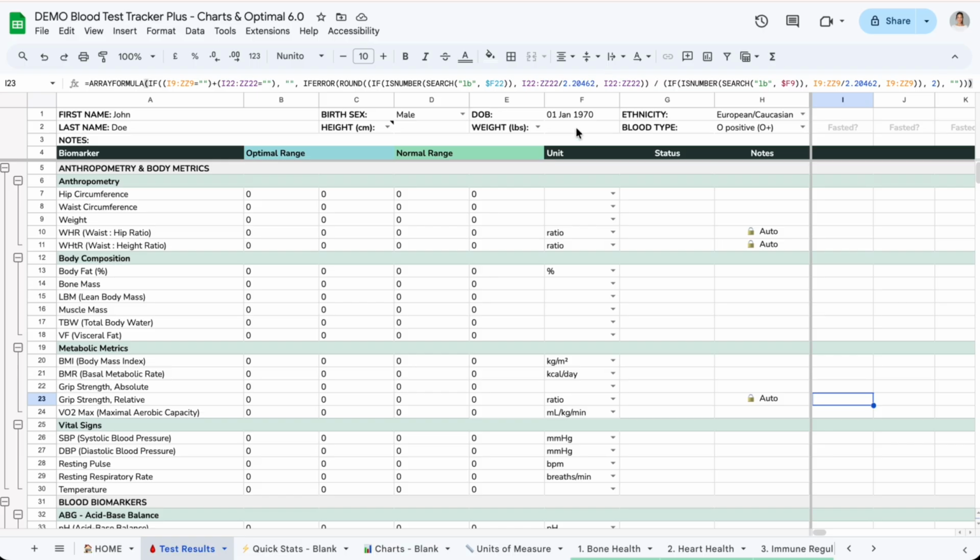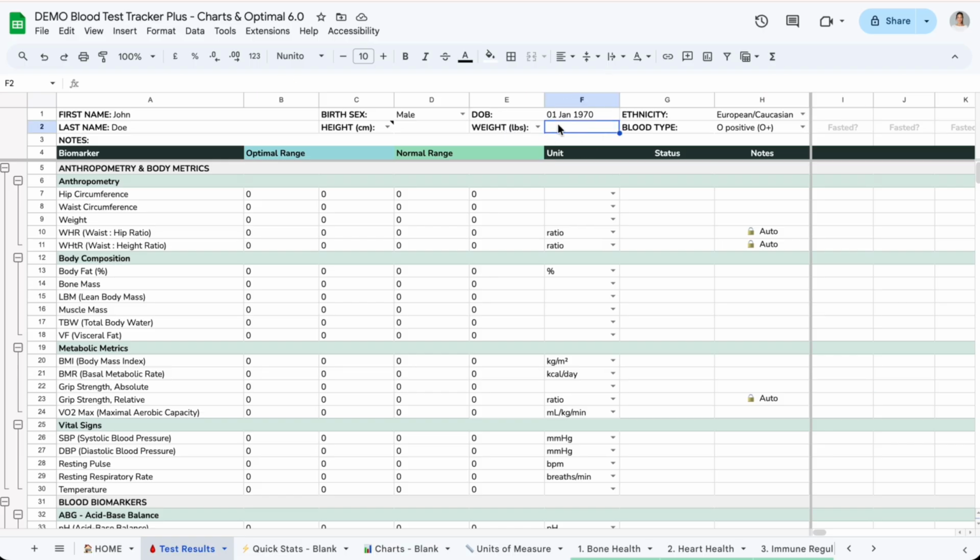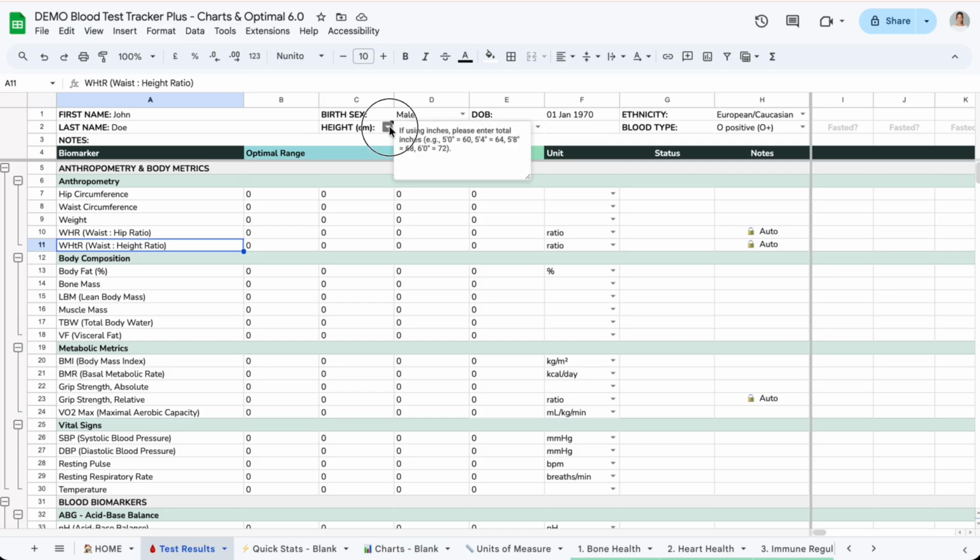And so whatever weight you put here will not make any difference to calculations, but height will, because we have the waist to height here. I'm not sure if there's anything else with height, but basically I've given you a drop down for centimeters and inches. If you are using inches, please use total inches, okay?